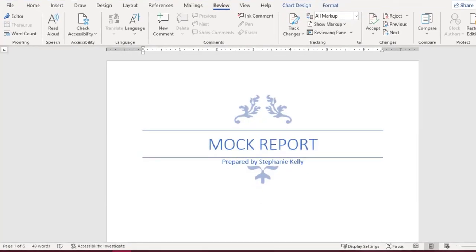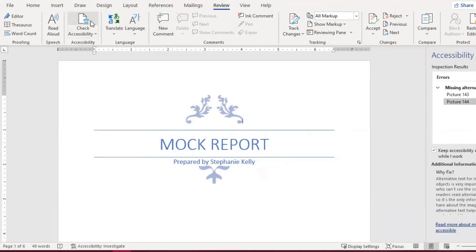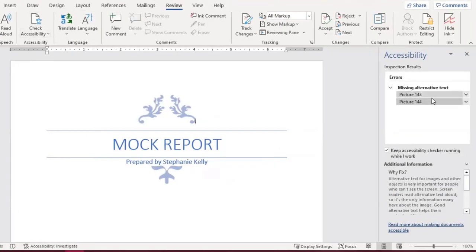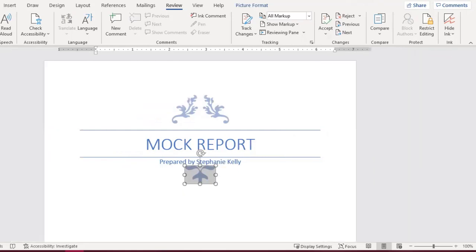In Microsoft Word, under the Review tab, you actually have a tool for checking the accessibility of a document. Here, Microsoft has flagged two potential accessibility issues for us: missing alternative text. And what that means is for these two images at the front end of my document, I haven't indicated what a screen reader should read when it comes to those photos. Much accessibility work in reports means making sure the document is ready to be used by a screen reader.